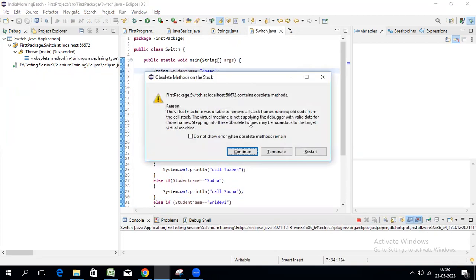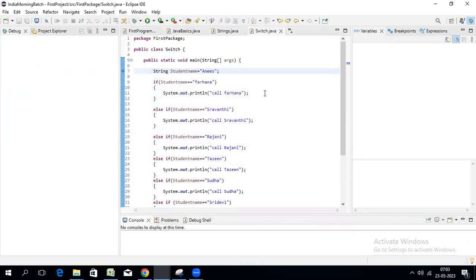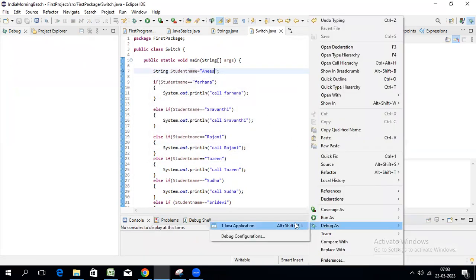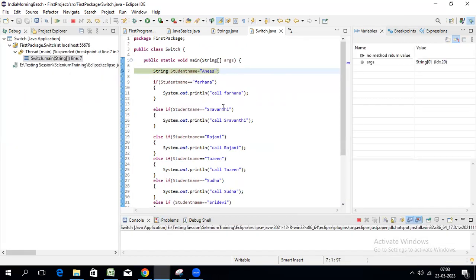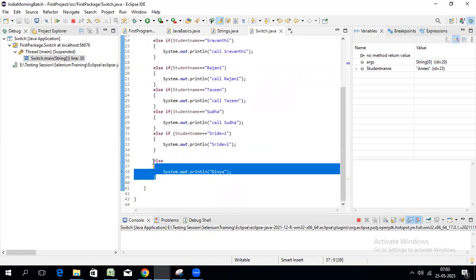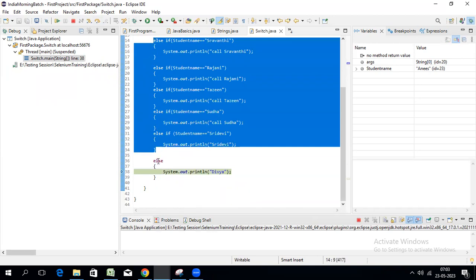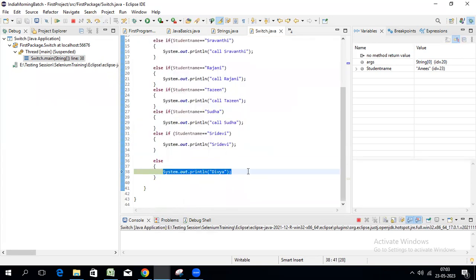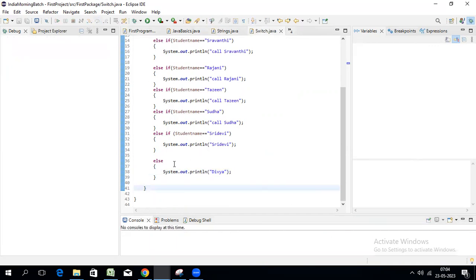What happens if I give Anis? We will see. It will print the last statement, Divya. Now here, is it matching? No, no, no. By default it goes here because I'm telling it that if nothing is matching, then go and execute this. Is that clear?